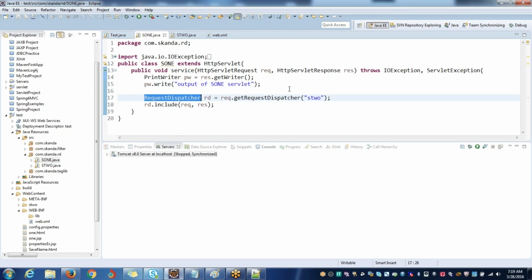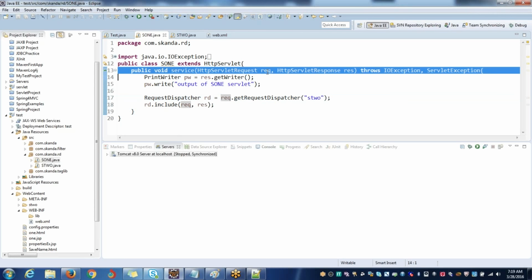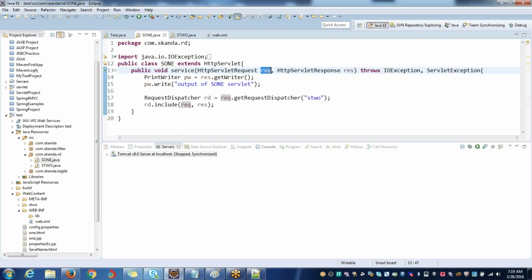RequestDispatcher is an interface. For this interface, I'm giving some reference. Now I need the RequestDispatcher object. So how to get that? The RequestDispatcher object is available with the request object. So just call request.getRequestDispatcher and send some value to it.